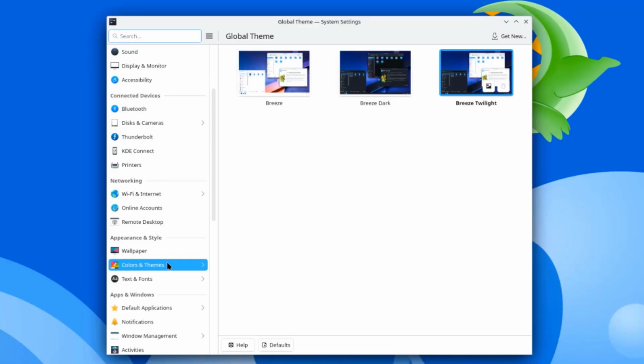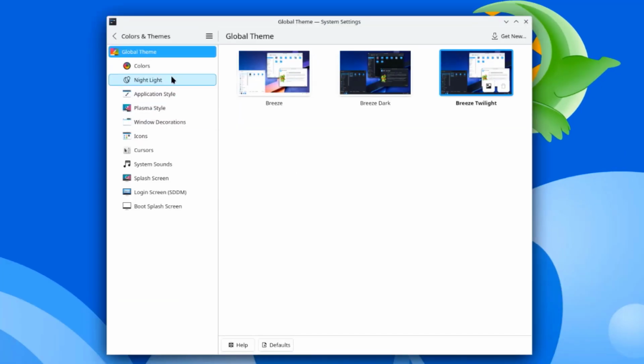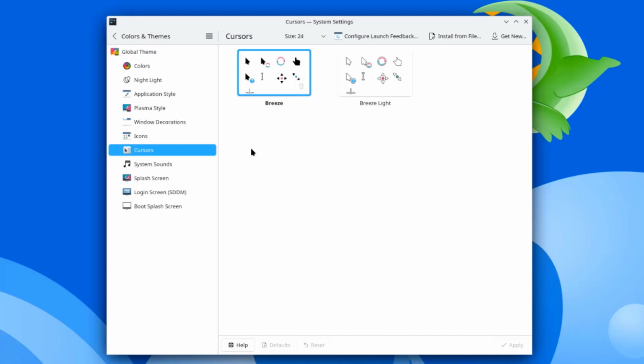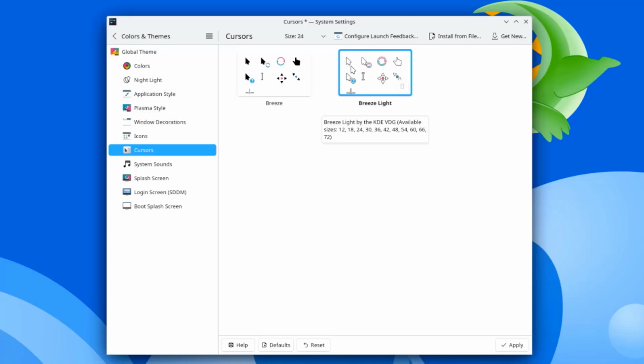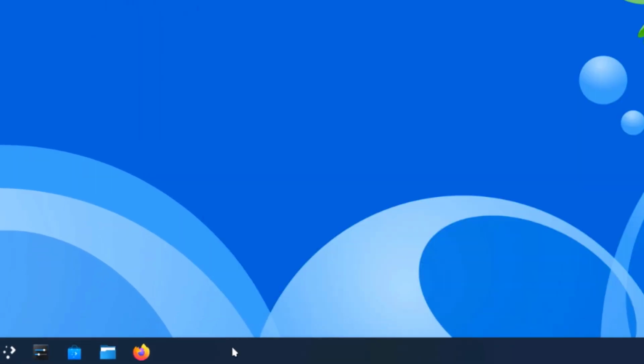So I'll change the cursor. I'll click on colors and themes. Click on cursors. And here I have these options. So I'll open the Dolphin File Manager. This is it.